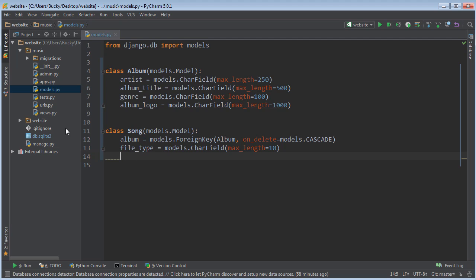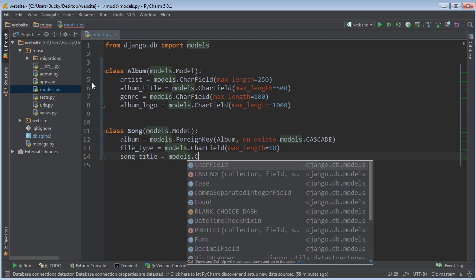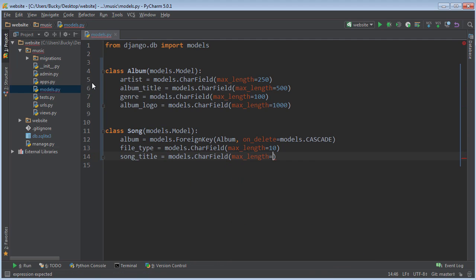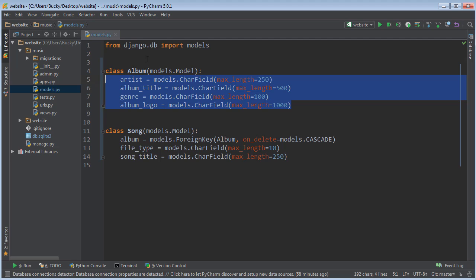Now, the last thing we should probably have is the song title. That's pretty important, eh? So models.CharField, max_length, how long is the title? 250. If any title is longer than 250, then whatever. All right. Looking good. So for albums, we have all the information that we want in there. For songs, we have the album that it's linked to, the file type, and the song title. Looks good. So, all right.